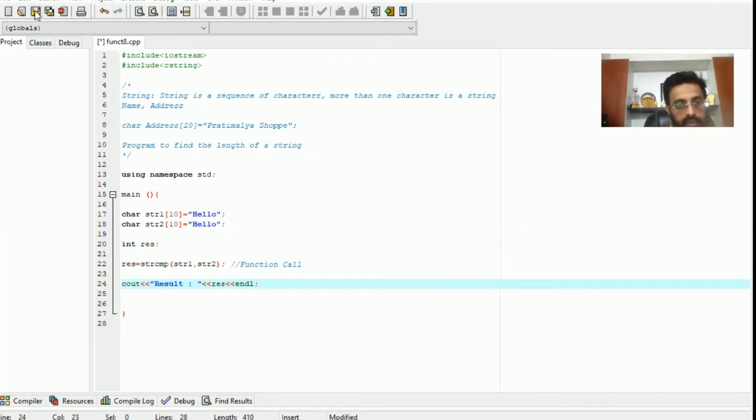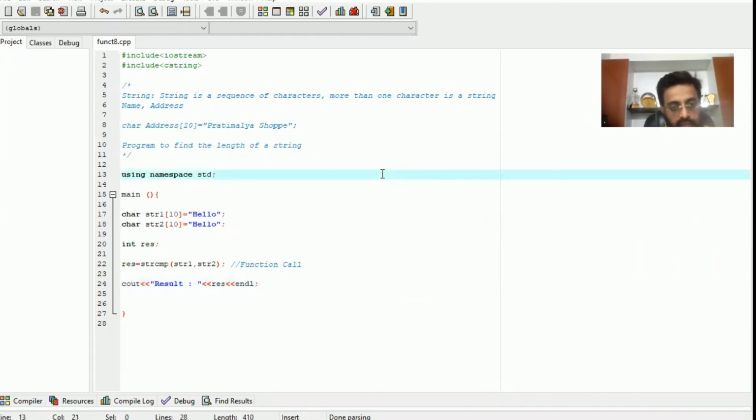Let me save this first and let us check whether it is working or not. I'll explain the program once again. So here we have two strings, str1 and str2, both have the same value, hello. When we compare two strings and they are equal, it returns a value 0. So this program will print 0 when we execute.